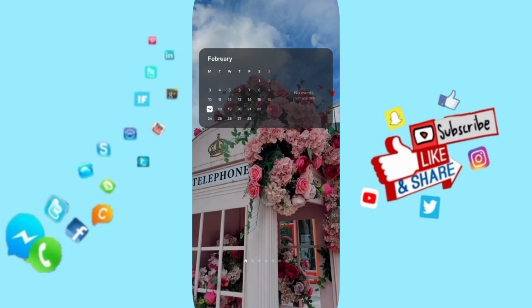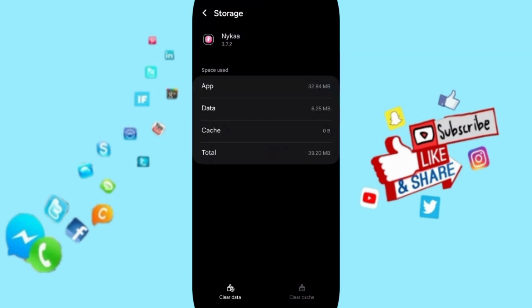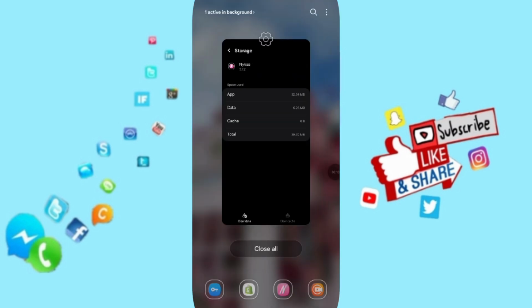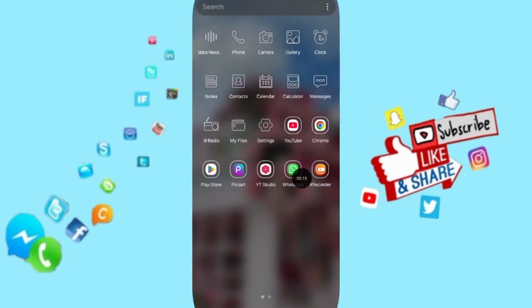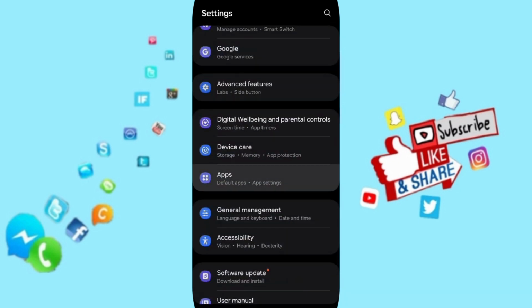Today we will talk about how to solve the problem of the Nykaa app. You click on settings. So here you will go to settings, as you see, and we click. In this page you will click on apps, default apps, app settings.